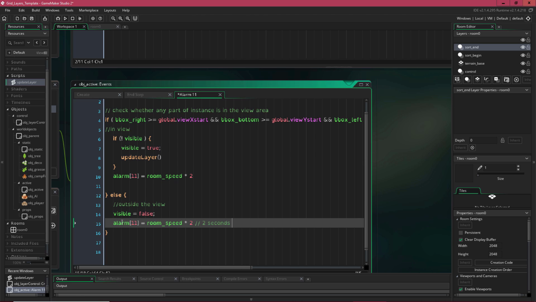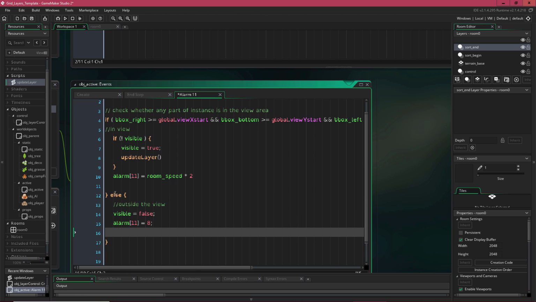So what we're going to do is we're going to say, in this case, I'm going to say double the speed of the view, because the view moves at the speed of the object that it's following. So the view moves at 4. So I want to say within 8 steps, I want this to go ahead and trigger again in case it's to check. It'll start to check it over and over and over again. As soon as they get back inside the view, it only checks every 2 seconds. So when it is visible, it's only checking every 2 seconds. But when it's invisible, we're checking every 8 steps.